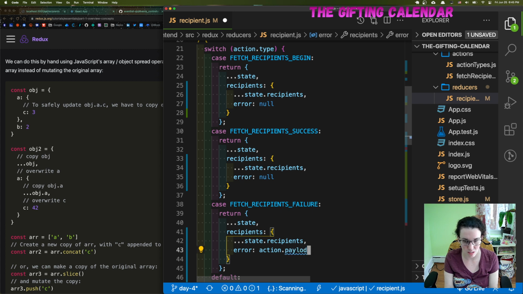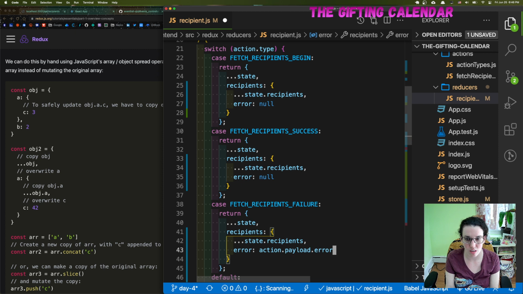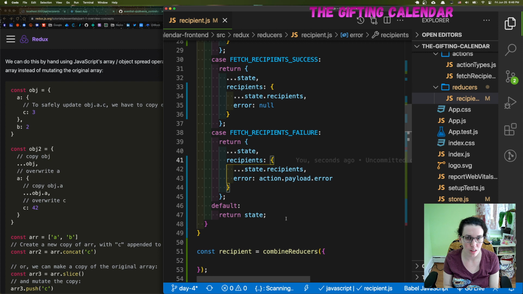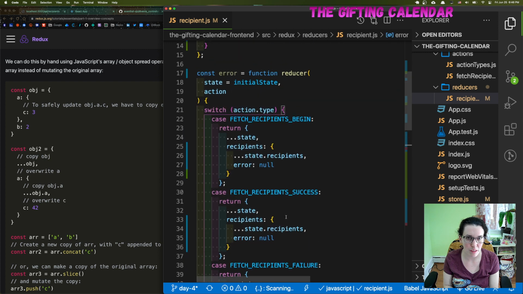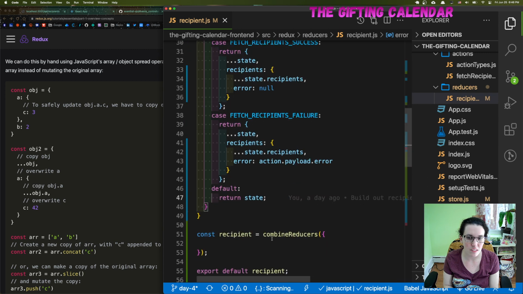Action.payload dot error. Whoop. Okay. And you get to go right in there. Kitty, kitty.